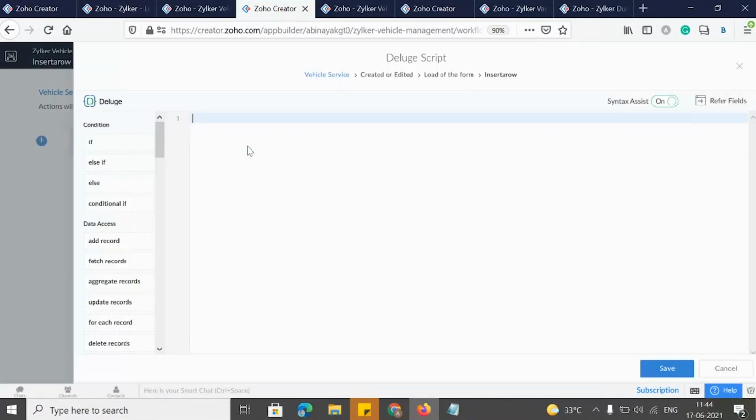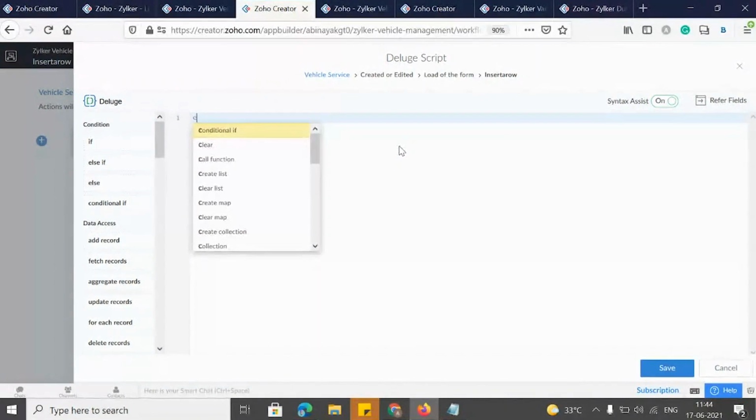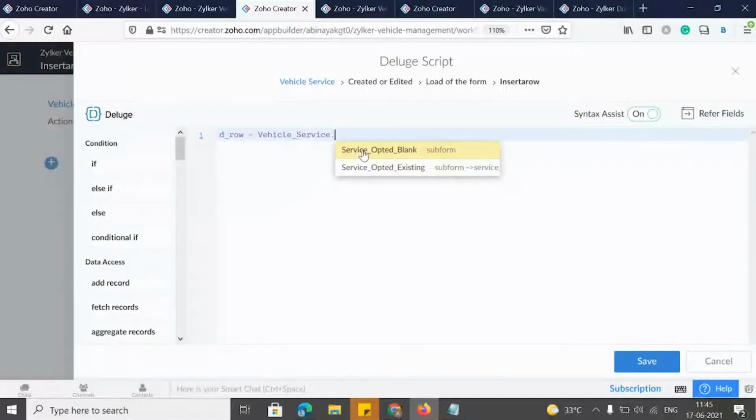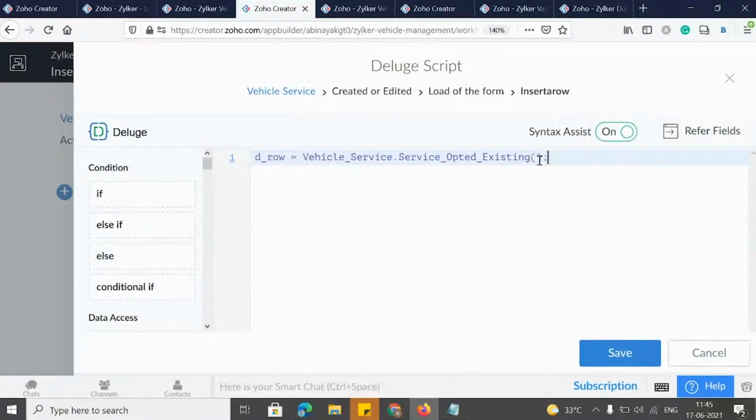Here, in the first line, I'm going to declare a row. I'm giving it as D underscore row, and I'm giving the main form name as vehicle service dot, I'm choosing the subform. So let me choose the existing subform. And this is the way you get the data structure of the subform. That is, this D underscore row will hold all the rows that are existing within the subform.